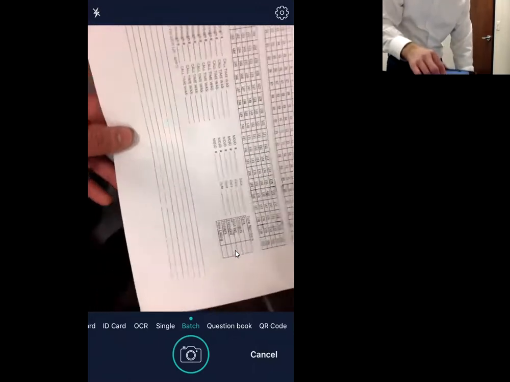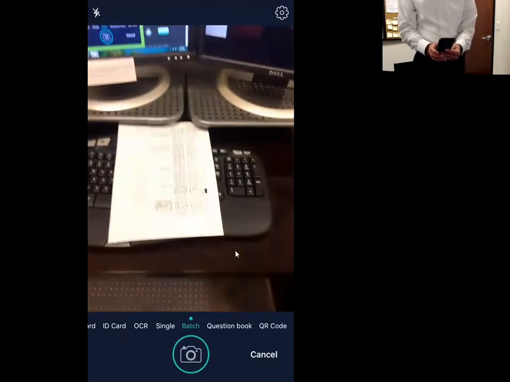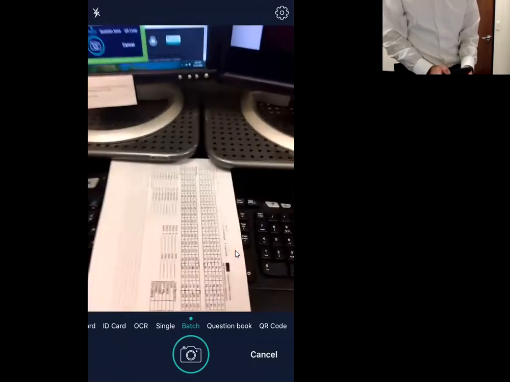A lot of people will take it like this. They'll hold the camera in front of them and take it kind of like this. And so it's at an angle. Well, you don't want to do that. So here's what we're going to do.